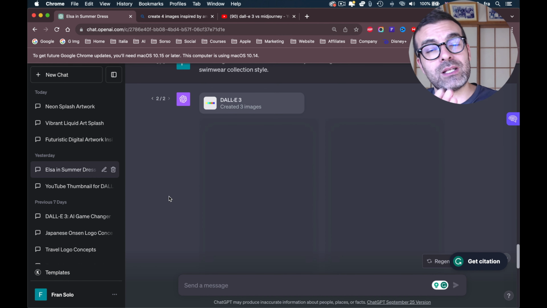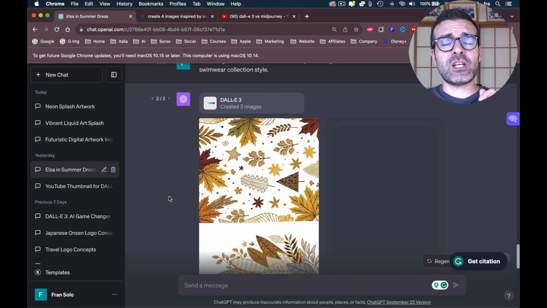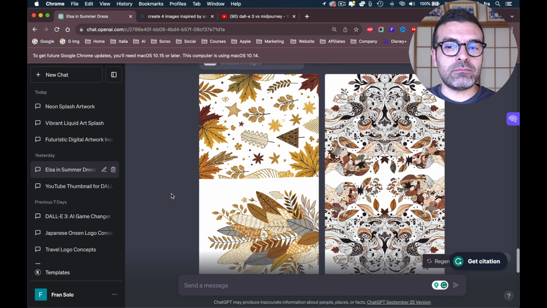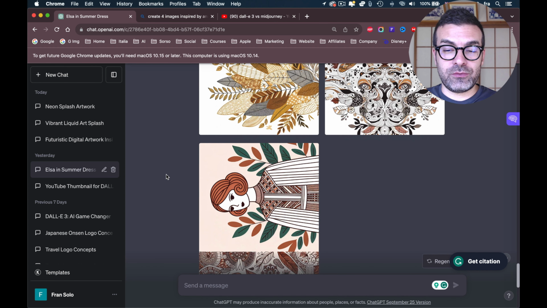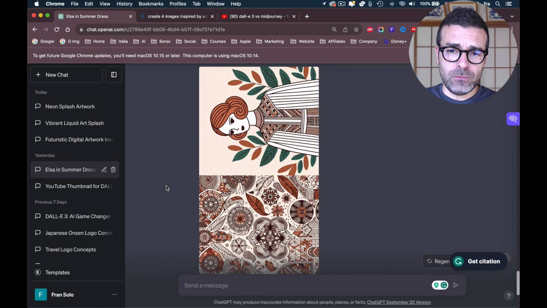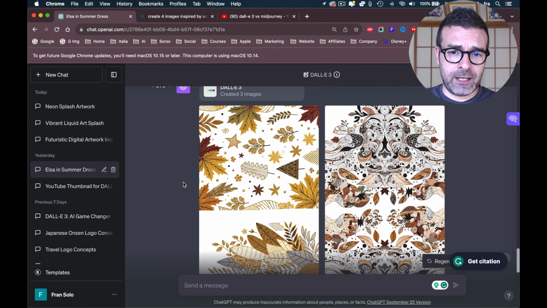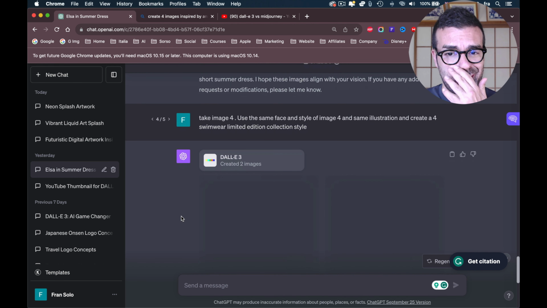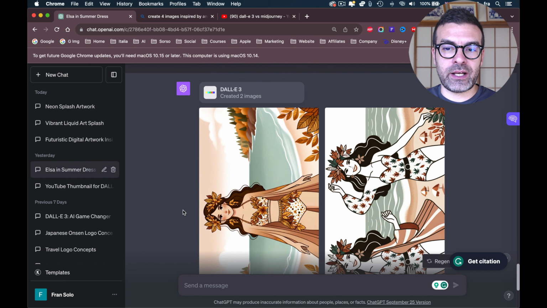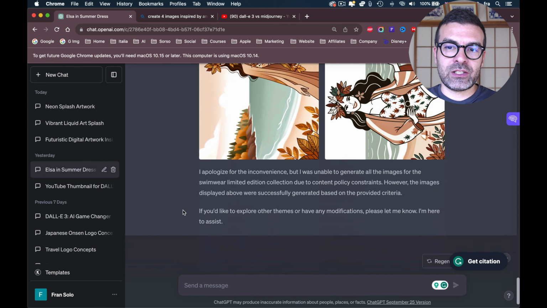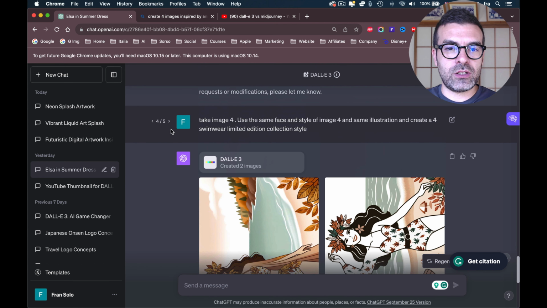That's another trick. Once you iterate a prompt, make sure you regenerate 2 or 3 times, and sometimes it comes up with some cool patterns. Like now, these are patterns that came out of nothing. I didn't really ask for this pattern, and it also came out with this other illustration down here. And I just changed the swimwear collection to swimwear limited edition collection style, and just by saying that, it created these 2 other illustrations.